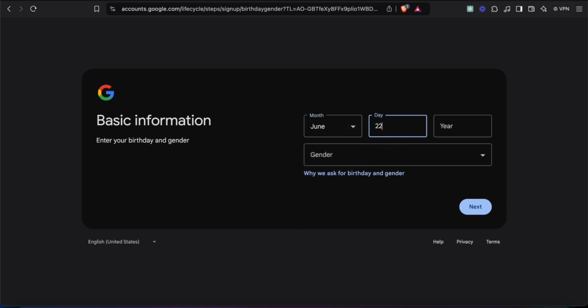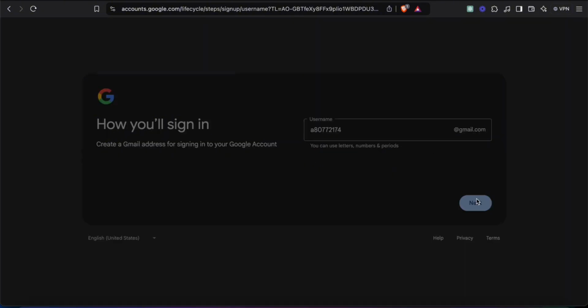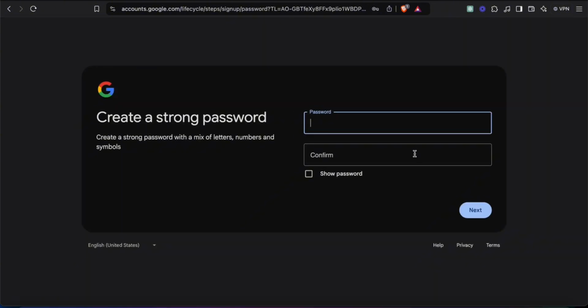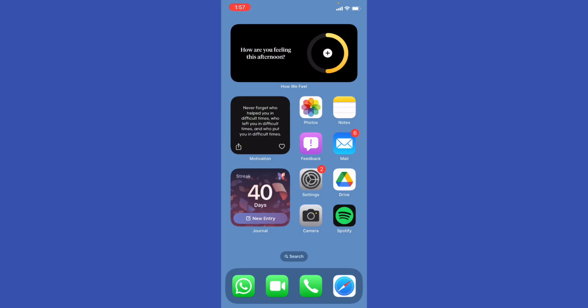of course, your birthday. 2001, and select your gender, male, and then hit next, and of course enter your own email. You get the gist. And afterwards, go ahead and add your own. After you add your own email, add your password and confirm your password. And after you confirm your password, you're gonna be able to add your own phone number, same as the phone, and then you're gonna be able to add it to the list of your multiple accounts.